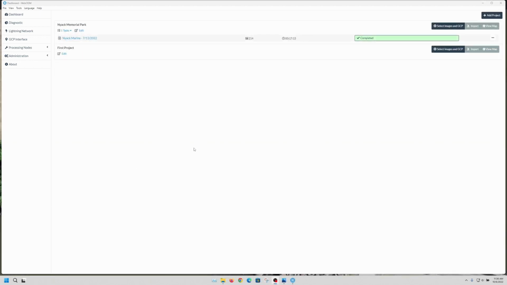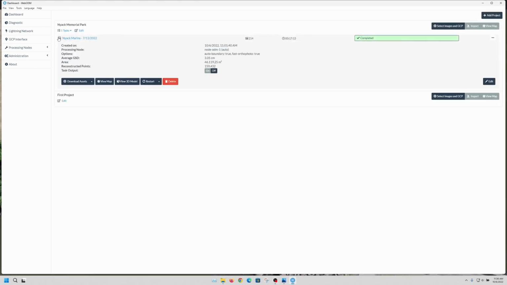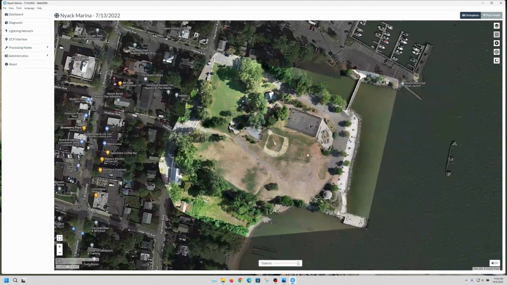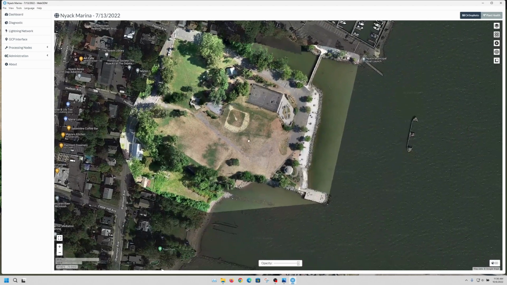All right, now that the processing is complete, we could either download our assets, and we can do that individually, or all assets in one big zip file. But we can also view the map right in line. And if we do that, we'll see our image overlaid on Google Maps here.